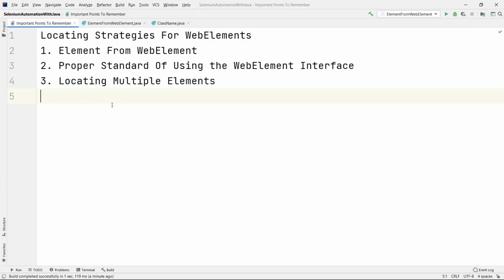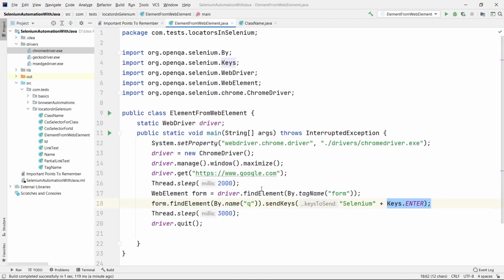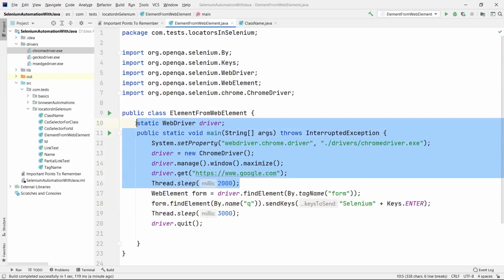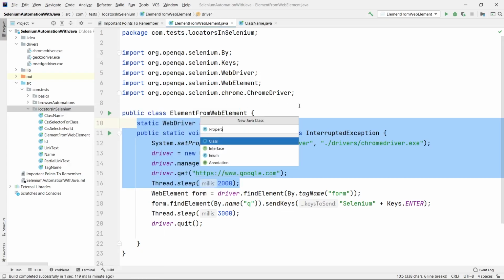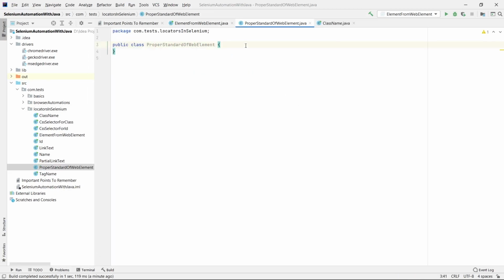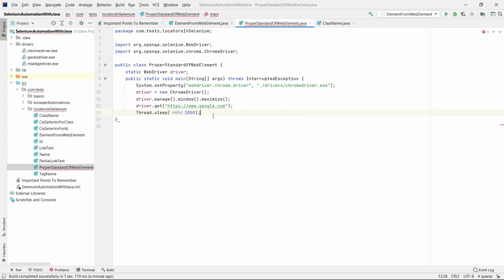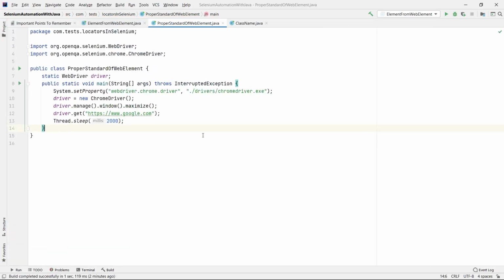You will understand properly. Okay, so let me show you an example where I will show you how we can actually write a proper standard of code for using the web element interface. So just let me do one thing. I will just copy some stuff from here, because I need that. Till here I'm copying. Okay, so let me create one more class, proper standard of web element. Fine. Here let me create the main method, or let me just paste the stuff that I've copied. Fine, that is done. And I want one more curly bracket. That is also done.